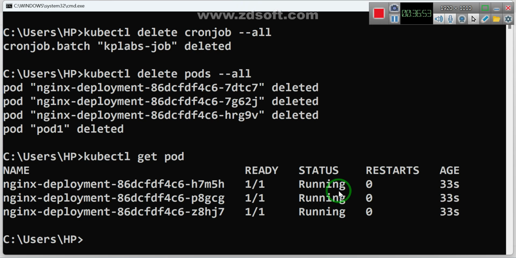That's why. What is the duty of the replica set? Health check of a pod, controlling and maintaining the desired state. What is our desired state? Keep on maintaining three pods. Got it or not? Good.